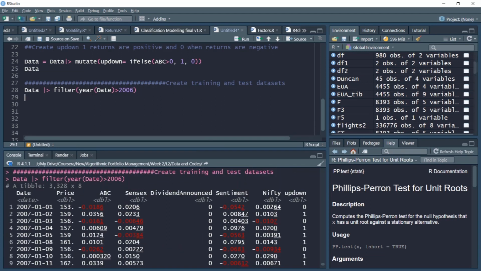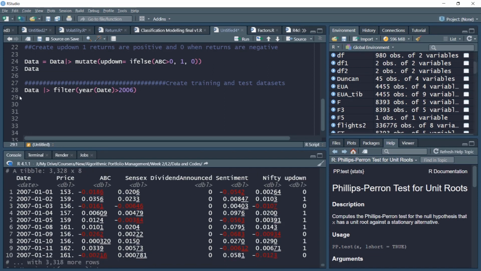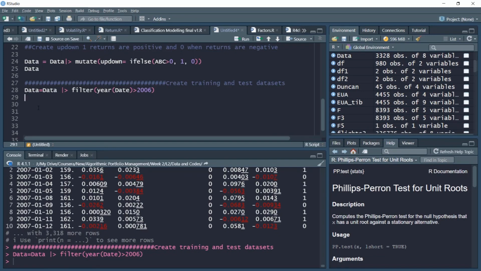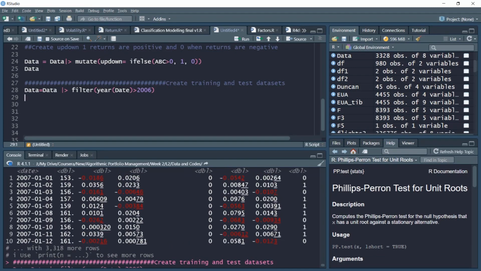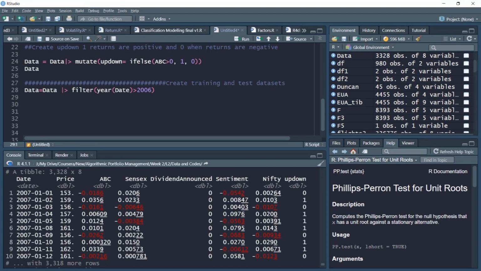So notice in the console, now only those observations are there where year is greater than 2006, and we'll assign this to our new data. So this will create a new data, assign this data to our same name, and now our year starts from 2007. So this is the first step.